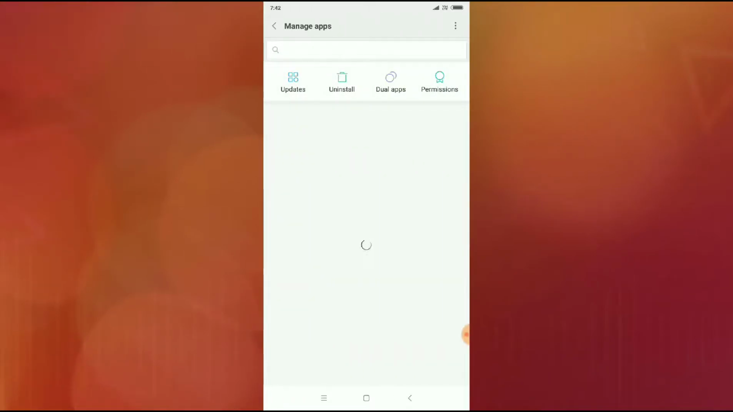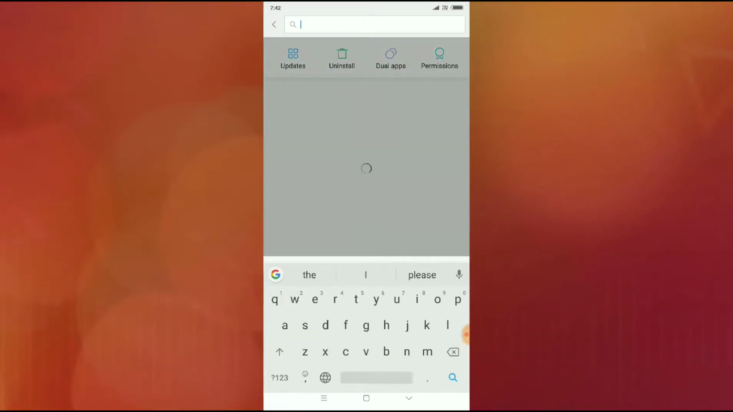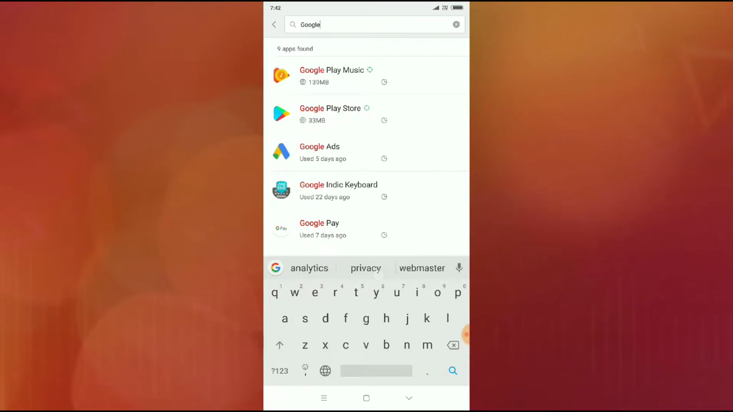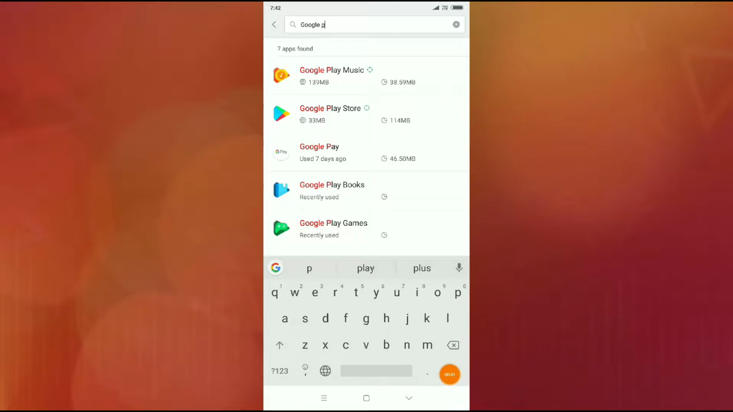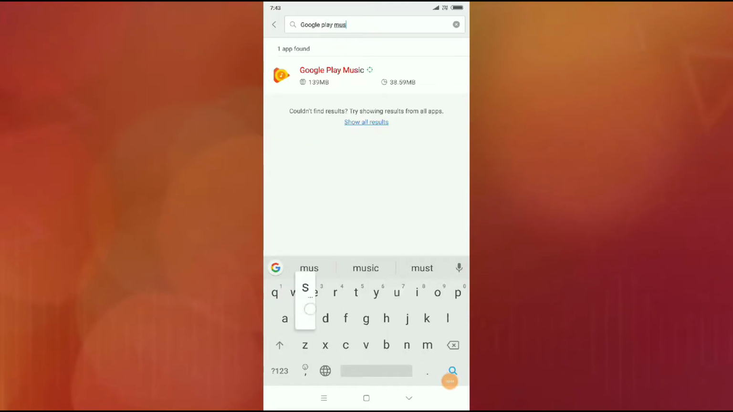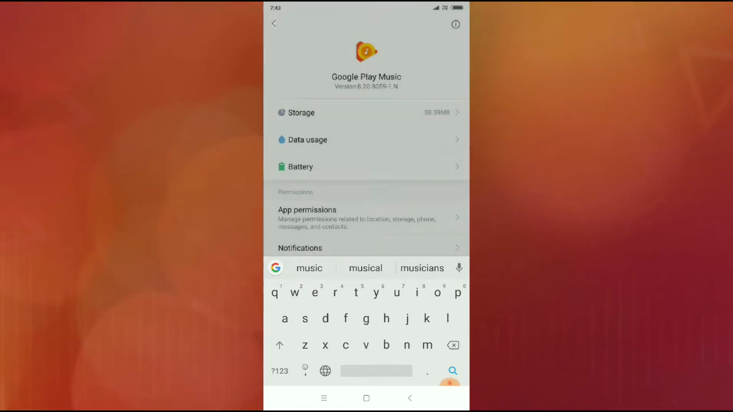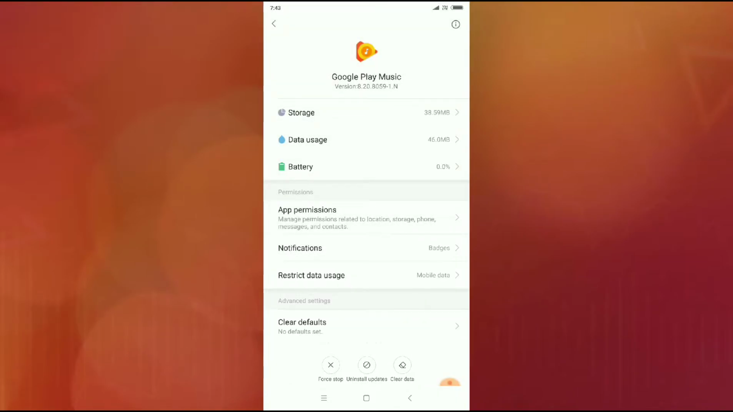Click here and then now search for Google Play Music. Google Play Music. Click here and then guys, you can see here force stop button. Click on force stop button and press OK.